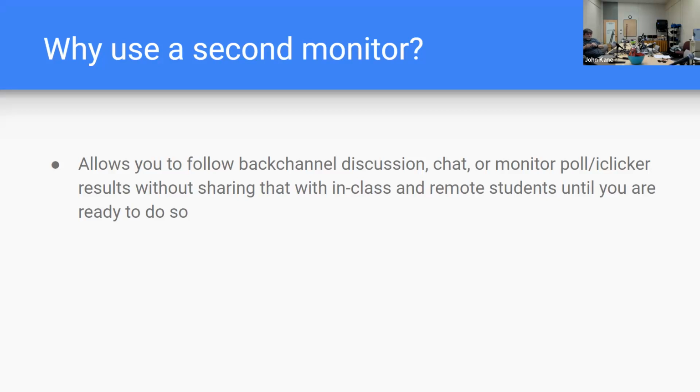So if you're doing polling and you want to know how people are responding as a first stage of the polling process, so that you can get the results and then decide what to do with them, you're kind of out of luck unless you bring a second laptop or a mobile device that you can monitor the polls on. But if you have a second monitor, you can get a copy of the results so you can see in real time what answers people are picking.